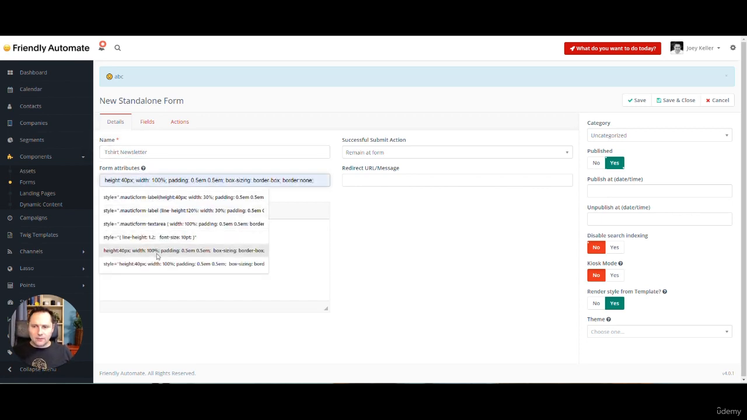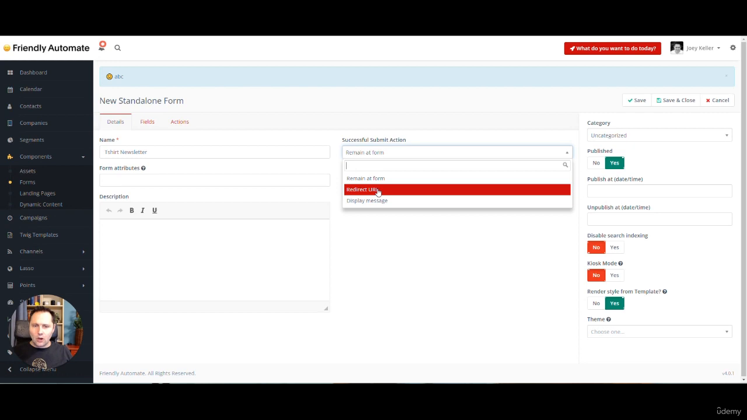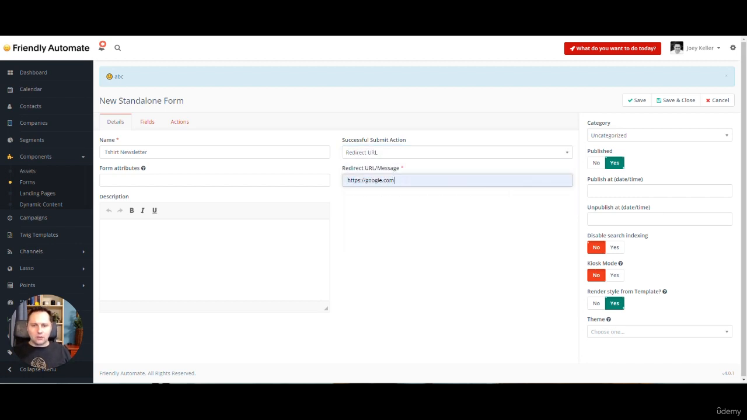You could add here more attributes which would completely change the look and feel of the form, but that's not the topic of this tutorial. Next thing we have to set up, what happens if there is a successful submit action? Are we remaining at the form? Are we redirecting our contact to another URL, or are we displaying a message? So redirect to another URL would be something like, go to this page after successful submission. It can be on your website, it can be also within Mautic, whatever you want. You can also display a message, simply, thank you for subscribing.